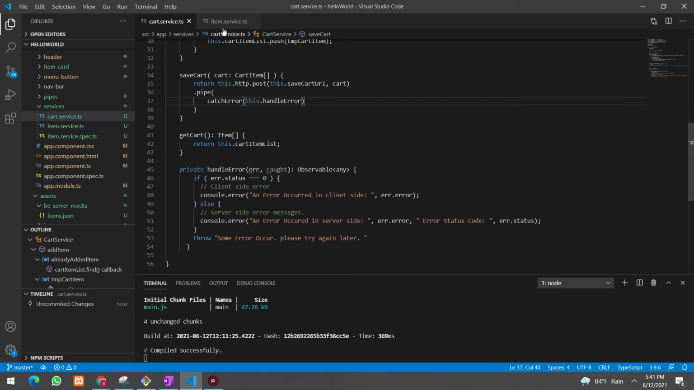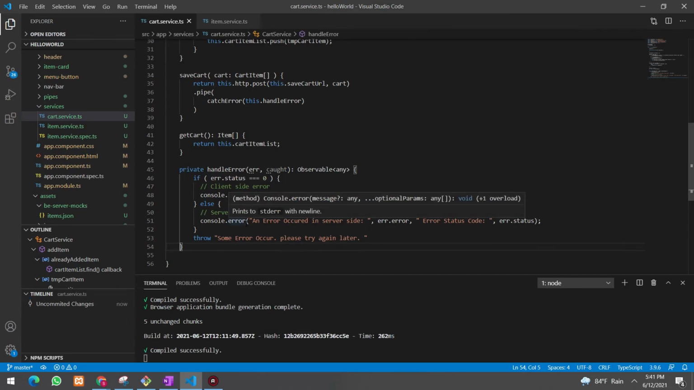Now my post method is completed, but you see that there's a handle error method in my cart service and also in the item service. This is code duplication, so we do not recommend this kind of practice in Angular. It is better to have these error handle functions in a separate shareable file. In Angular, as we learned, services are the best way to communicate between unrelated components and services. So what I'm going to do is create another service.